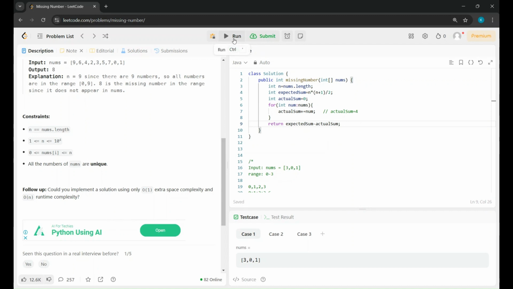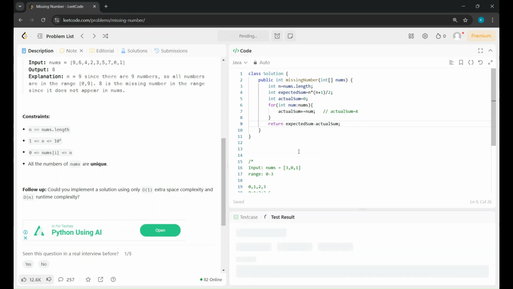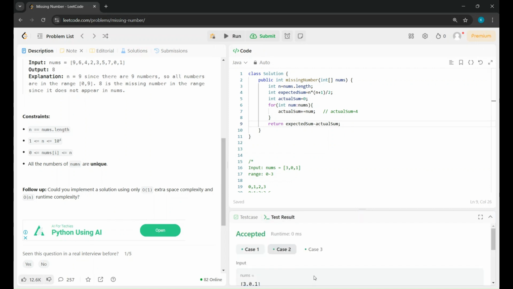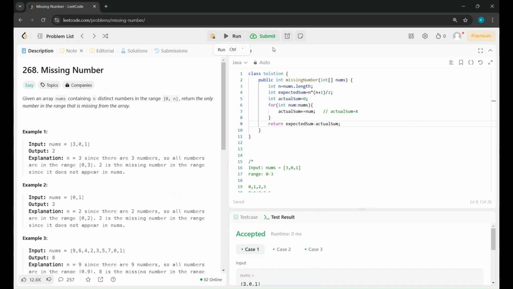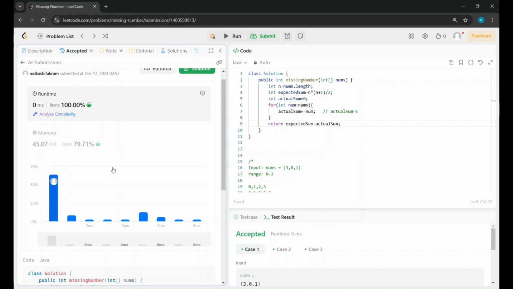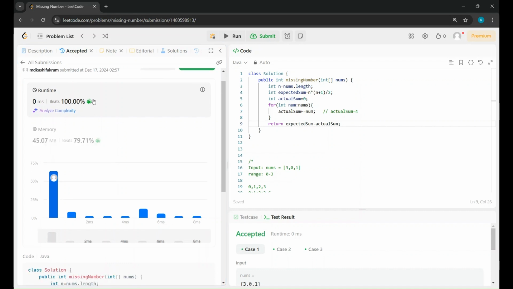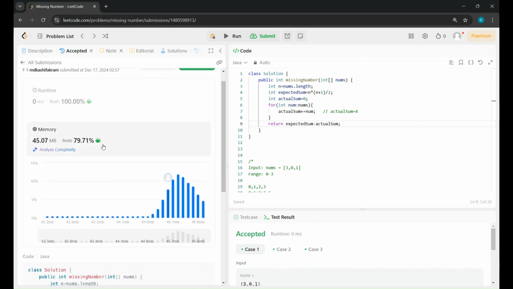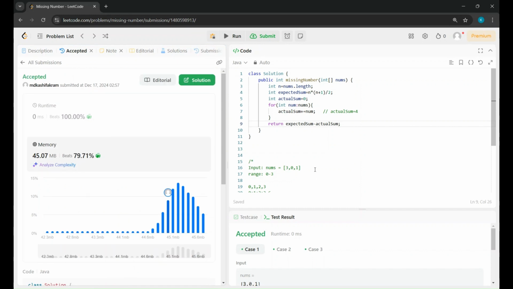Let's submit the solution and check it out. Okay, the solution is accepted. Let's submit it. Fine, our solution is perfectly accepted. So this was one of the methods which we were discussing.